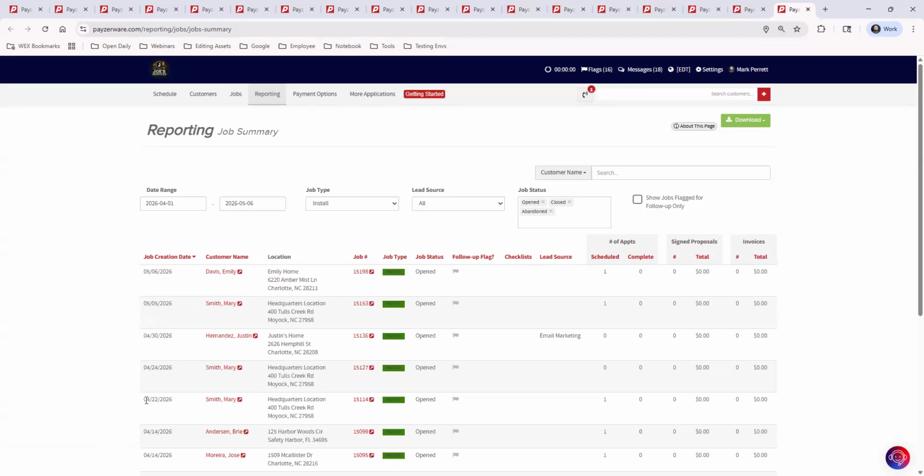So here, this job on April 22nd for Mary Smith, I can see we scheduled an appointment, but we did not complete the appointment and we didn't do any proposals and there's no invoices. What happened here? And this is just a good checks and balances page to make sure your jobs are happening correctly. If something was scheduled, it should be completed and there should be either a proposal or an invoice that went out afterwards to finish the sale.